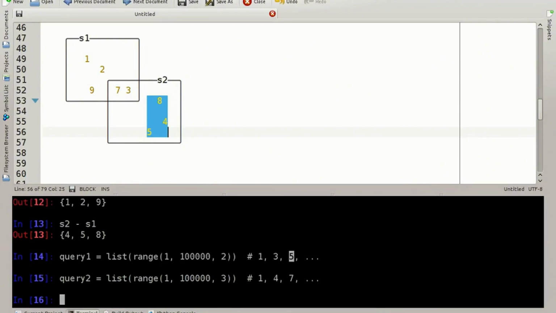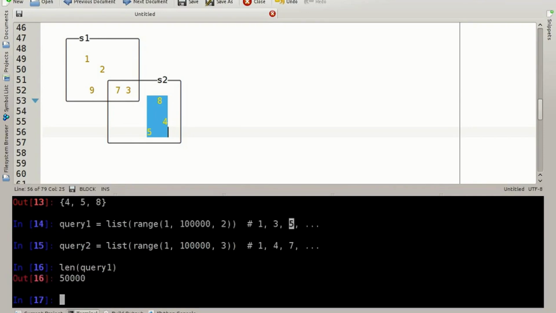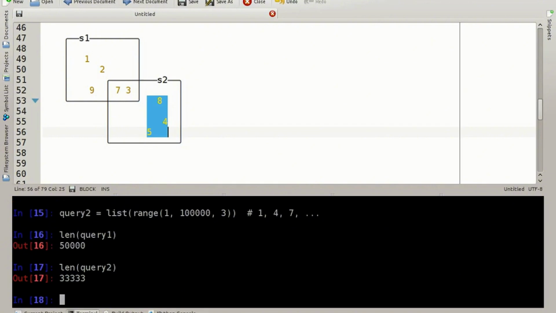And let's make a second list here. This has the elements 1, 4, 7 and so on. So the length of query 1 is 50,000 and the length of query 2 is 33,333. And my task was to return a list that contained the elements that were in both of the lists I had. Now these elements in the list could be any kind of Python objects. I simply used integers here for simplicity. So the resulting value should be a list of records.